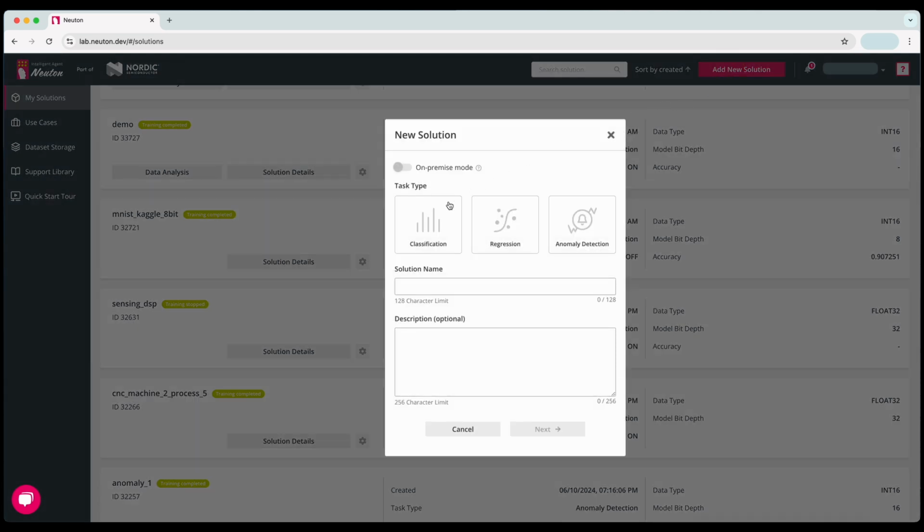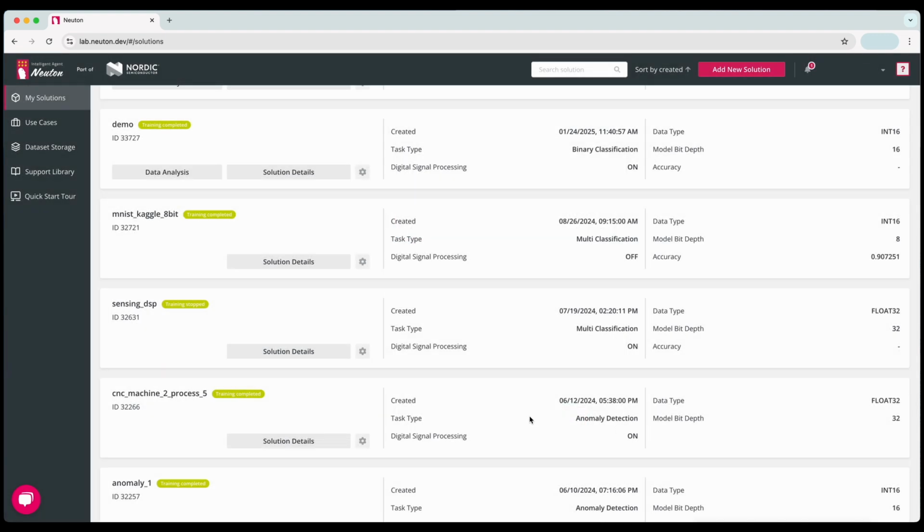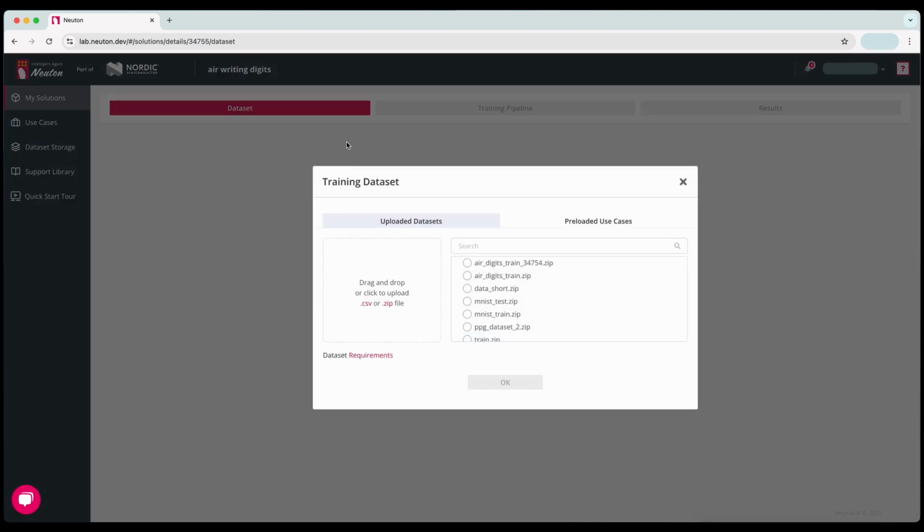Choose a task type, classification, regression, or anomaly detection. Give your solution a name. Click Next. Right away, you can see the three main steps that the training will go through. So you upload your dataset in the Dataset tab, define the training parameters in the training pipeline, and download and assess your results in the Results tab.